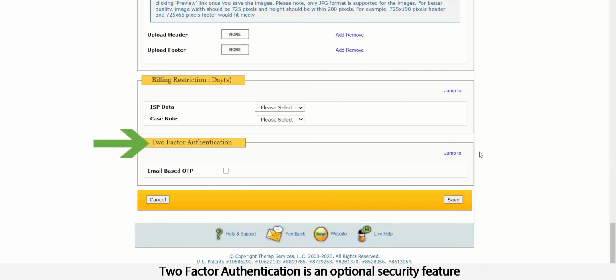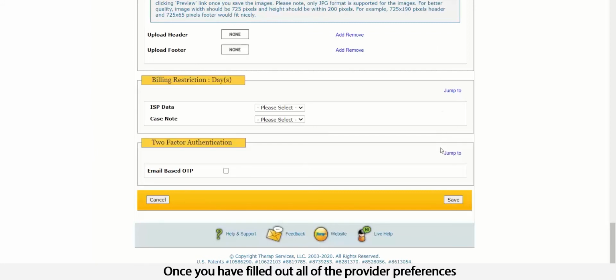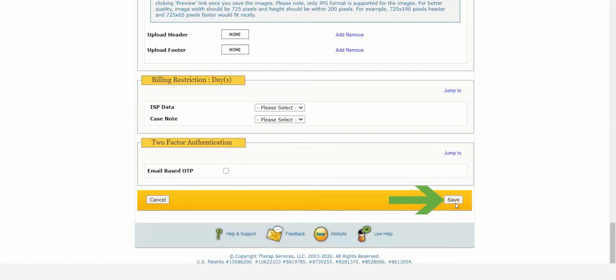Two-factor authentication is an optional security feature that provides an extra layer of security by requiring users to use a one-time password each time they log in. If you select the email-based one-time password option, users will have the option to receive the one-time password by email rather than an authenticator app. Once you have filled out all of the provider preferences that you would like, you will click on Save.